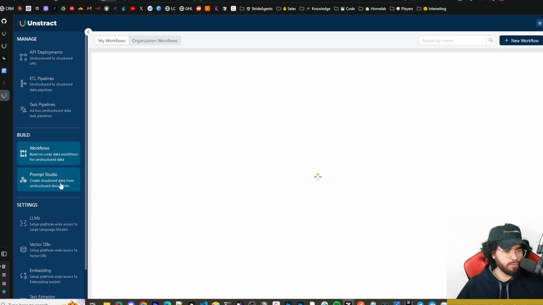So you can build your Prompt Studio to create structured data from unstructured documents. There's the workflows. So you can build no-code data workflows for unstructured data. There's manage. So there's API deployments, so unstructured to structured APIs. ETL pipelines, so unstructured to structured data pipelines. And then task pipelines, ad hoc unstructured data task pipelines.